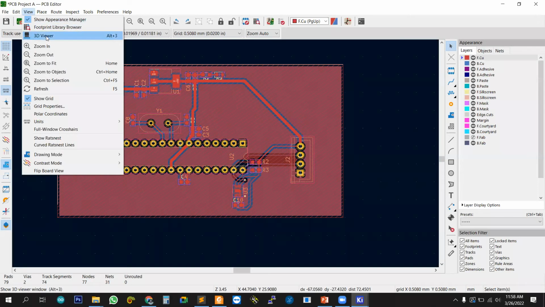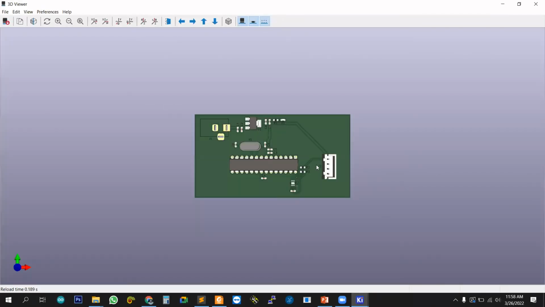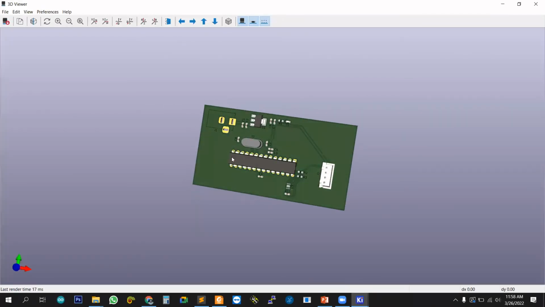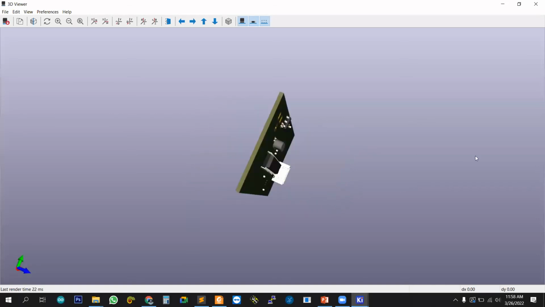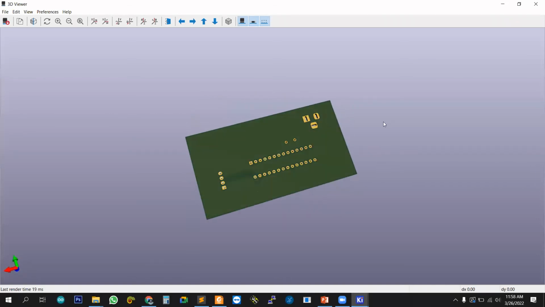Let's see our 3D view. Yeah, here you can see.